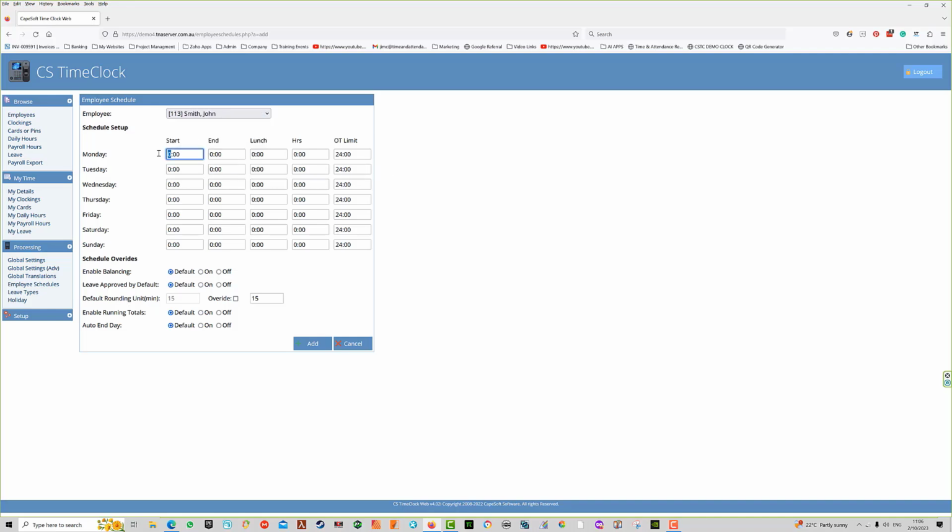So I'm going to select John Smith. Now, John's got a start time of 6 o'clock, an end time of 14:30, a lunchtime automatically deducted, and we recommend, at least in the early stages, that you do automatically deduct lunch rather than have employees clock in and clock out for lunch. You can introduce that down the track. That makes a total shift length of 8 hours. And the overtime limit is, in this case, 2 hours. So after 2 hours, it changes from time and a half to double time.